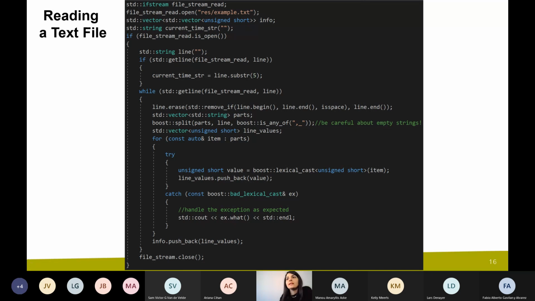Maybe for you it's not like that. It depends on how you design your program. It's just one example. Why I'm using lexical cast here, I will explain in the next slide. But before that, let's complete this part. I push back every value to line values, and then at the end of the run for this file, I add these line values to my final container. And here, if it's open, I'm closing this file stream.